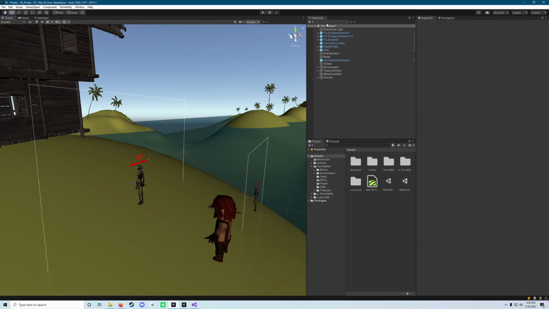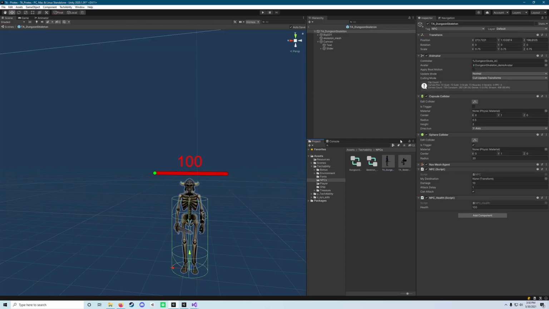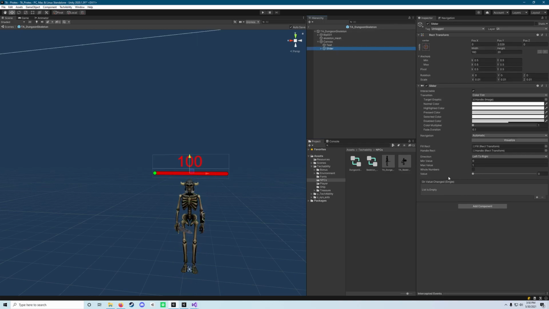Our enemy canvases actually need one additional thing before we can move on, and we need to go back into our NPC prefabs in the Techability folder and NPCs, and we're going to have to do this to each one individually. What we can do is go into the slider option, and we need to change our min and max values here. Right now, the maximum value we can have is 1, but our NPC health can go up to as high as 100. Any changes in the NPC health value won't be reflected unless the value falls between 0 and 1. And obviously that's not ideal. So what we want to do is just change this max value field to 100.